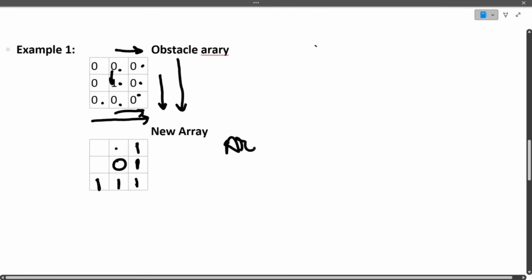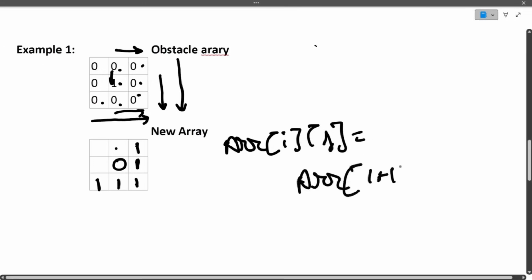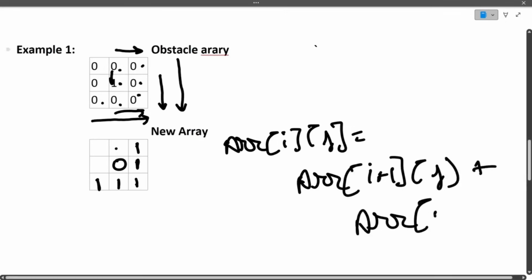This cell, arr of i j, that is the current cell, will be equivalent to number of ways, which is arr of i plus 1 j plus arr of i j plus 1. So this cell value will be defined by this value plus this value, that will be 1 only. Okay, let me remove this. I hope this is clear to you.